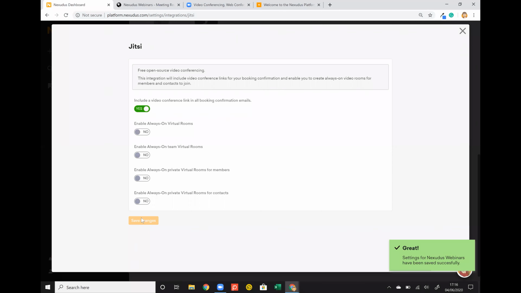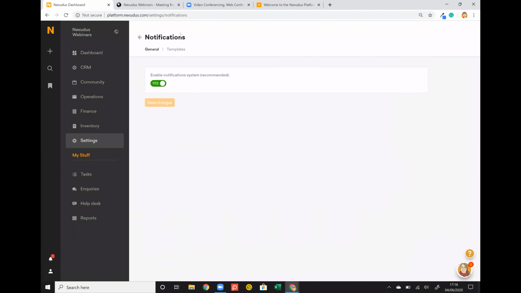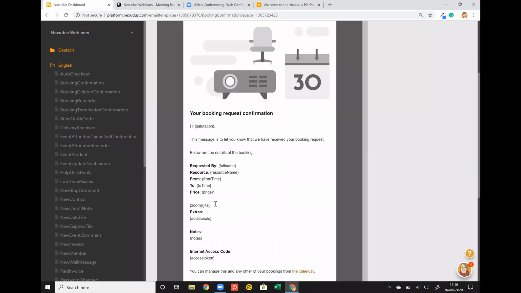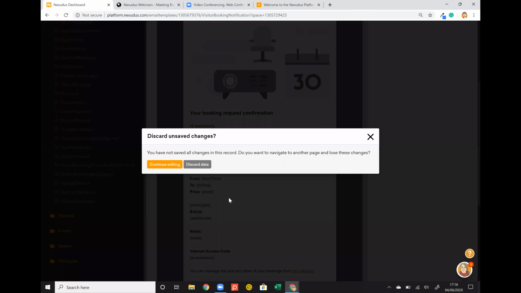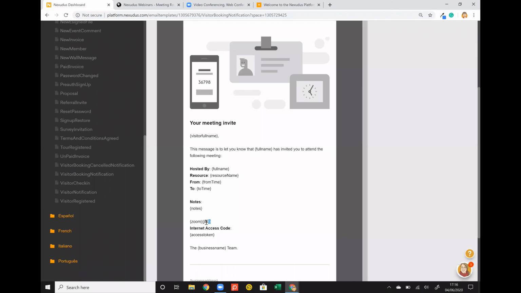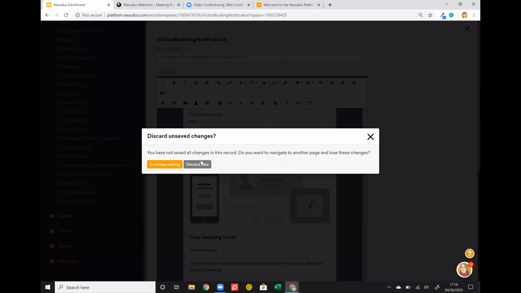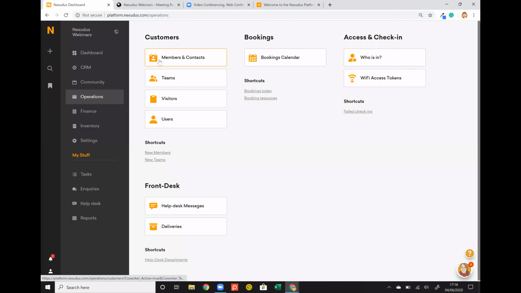And apart from just checking those email templates again, that is very much it for enabling this Jitsi integration for meeting room bookings. So I'm just going to go to settings, notifications, and templates again, and just check this booking confirmation and the visitor booking confirmation. So we can see the Jitsi token there. And within our visitor booking notification, we've got that there as well. Again, if you've made any customizations to these, you will just need to go in and manually add those tokens just to make sure that they are visible there. Okay, so like I say, it's very easy to enable that Jitsi integration.